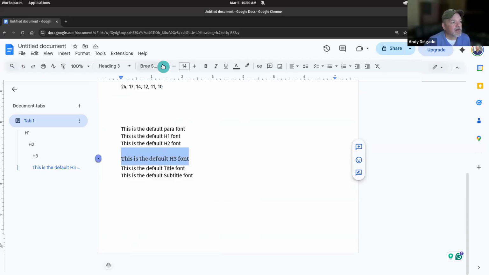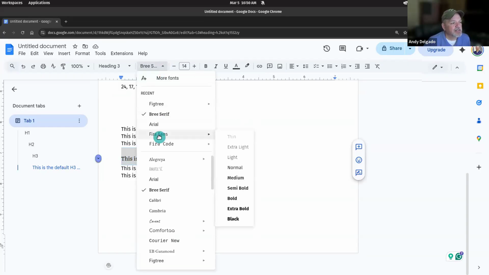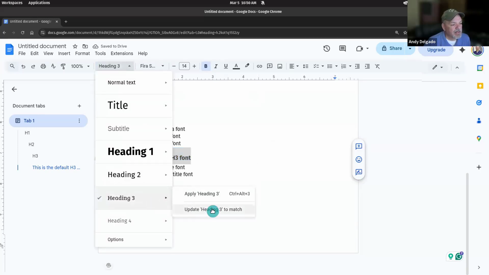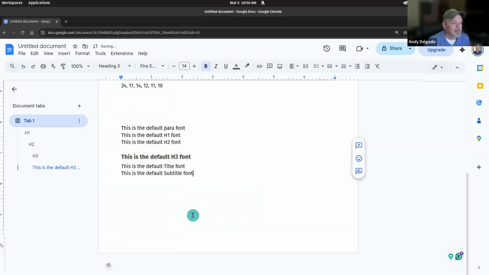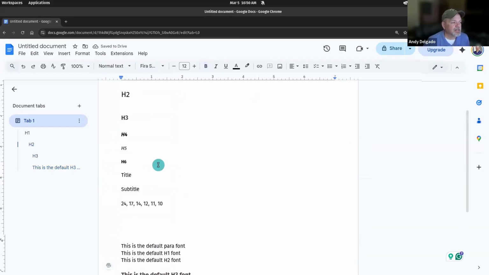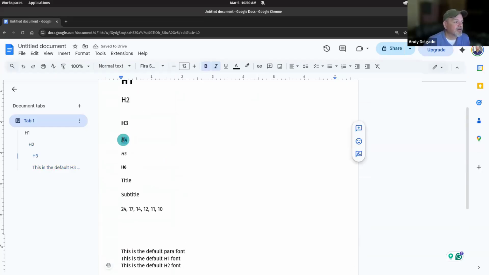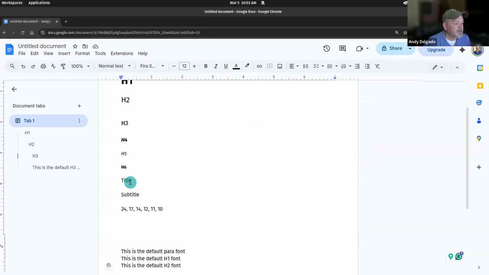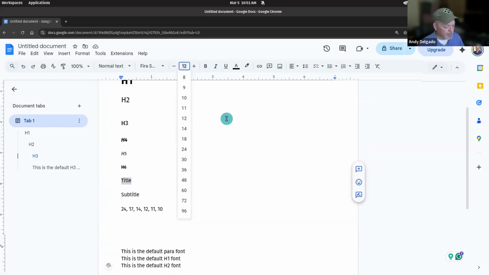So let me go put this back where I want it. I want it to be Fira Sans. And I think I said I want it to be bold. And I think we're going to update it now. We're going to say update H3 to match. There we go. So that's why we're doing these updates. All right, we've got to do the same thing for H4 and H5, but I think I said that these don't show up here. So let's go fix title, right? We want title. I'm going to say that I like title to be huge, bold. So we're going to say 48.